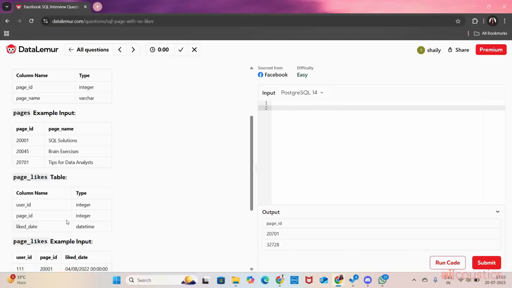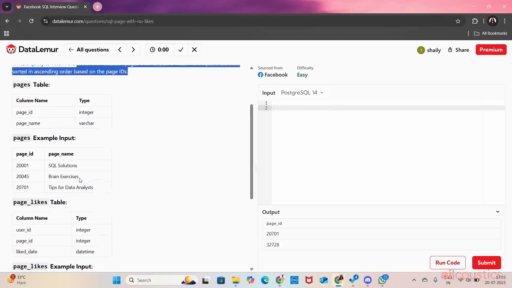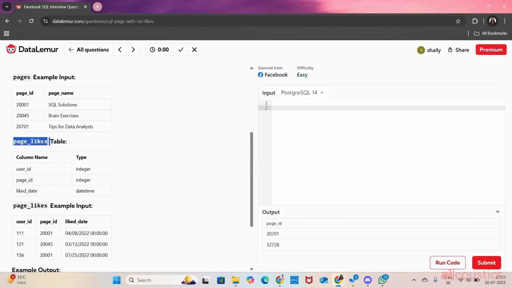First we will understand our tables and column names. In our first table, pages, we have two columns, page ID and page name. Overall it contains page information. And in the next table, page likes, we have three columns: user ID, page ID and like date.